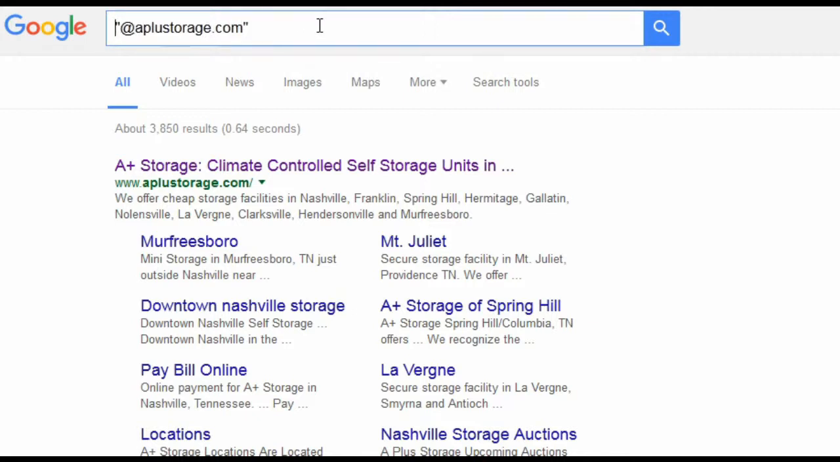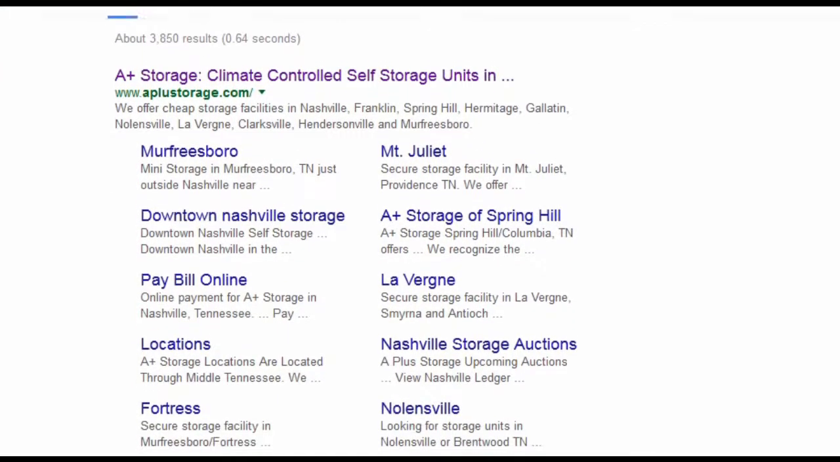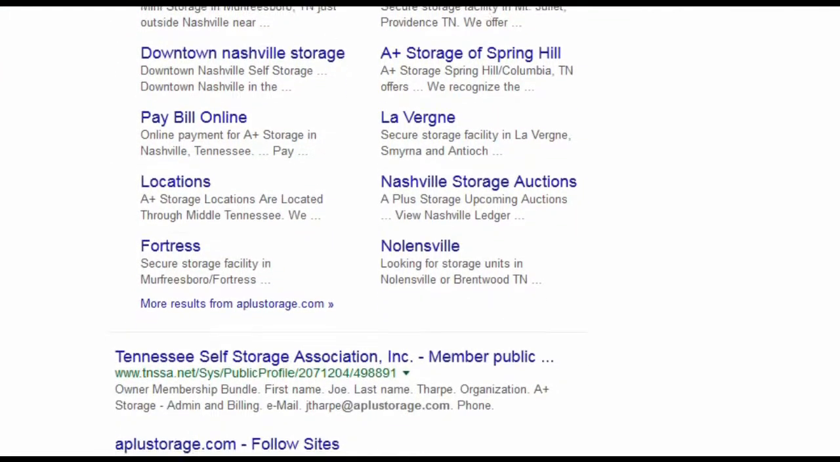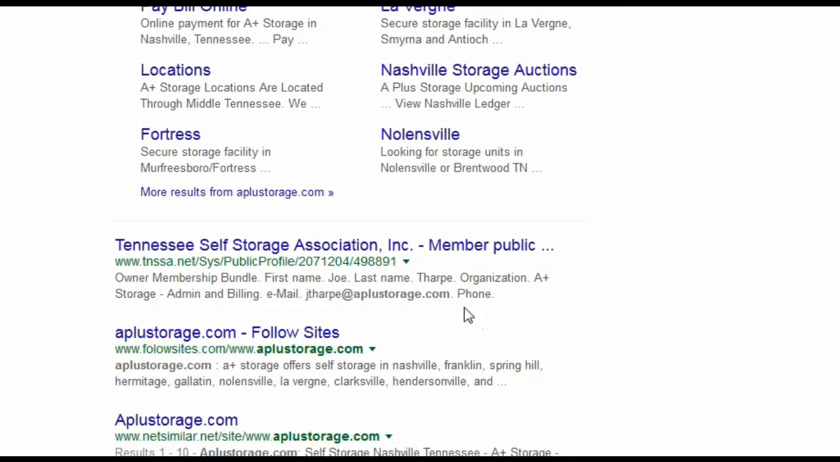Specifically, in this case, you're just searching for at aplusstorage.com. And put the quotations on each side. It means it's only going to try to find things that have those exact words in it, exactly how it is there. So now if we come down, as you can see, we found right here that it pulled it for us. There's the email address. We found it that easy, just by running that little search like that.